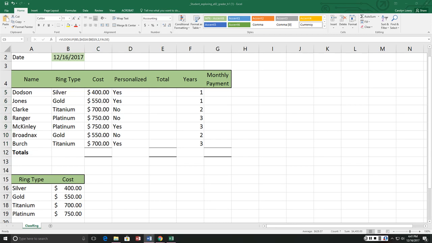Now we want an if function in cell E5 that calculates the total due. If the student has chosen to personalize the ring, there's an additional charge of 5% located in cell B21 that must be applied. If not, the student pays only the base price. So you want to use appropriate relative and absolute cell references. So, if function in cell E5.